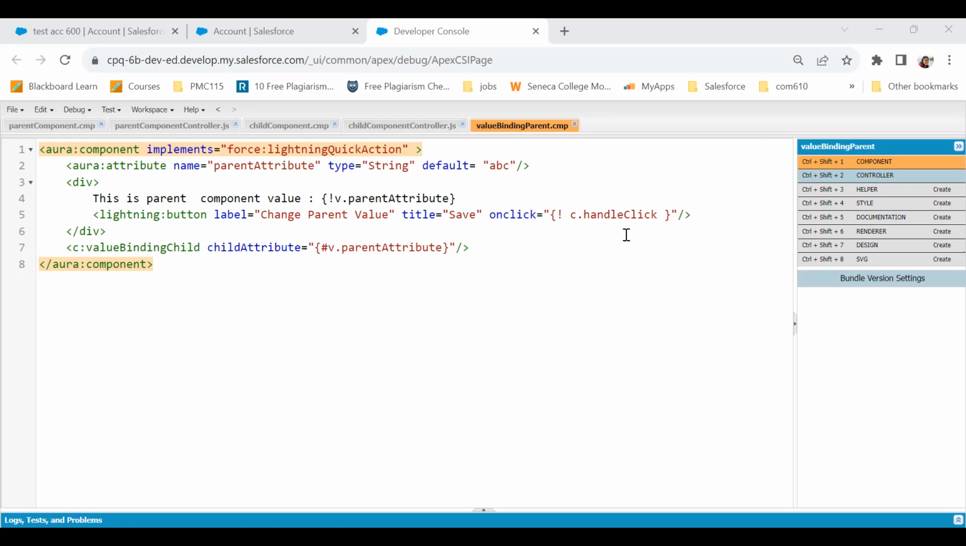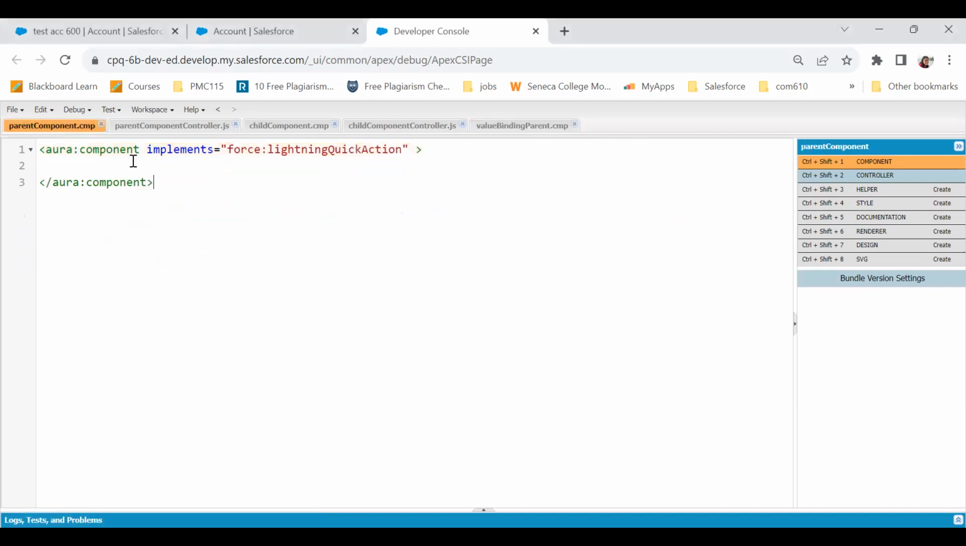Now, let me take you back to the value binding that we did previously, right? In value binding, what we were doing is we were calling the child component, like you can see over here, from parent. And I was passing the parent attribute into the child attribute, right? But as opposed to that, in the component event example that I'm going to show you, I'm just going to call the component, not the attribute within it. So this is a parent component that I have, and this is the child component. So let me quickly create an attribute in the parent component.